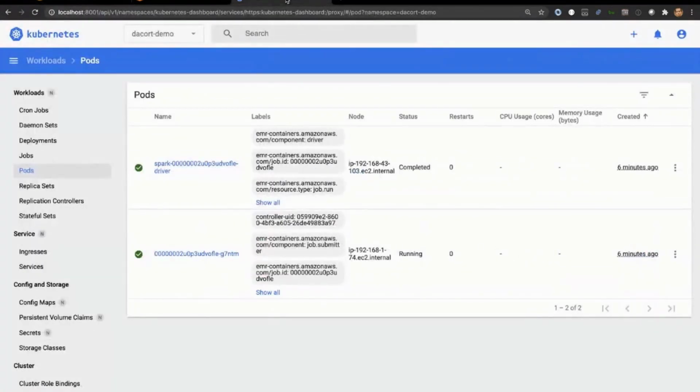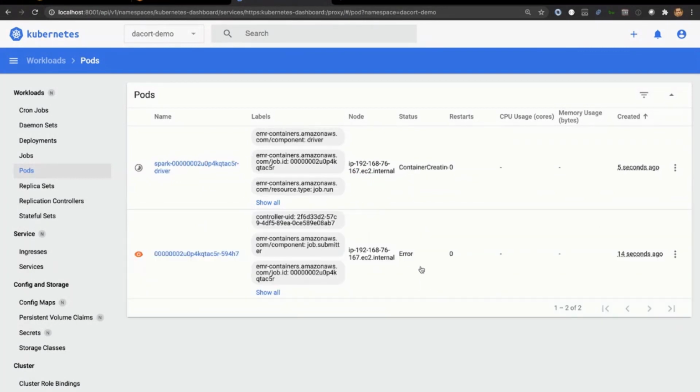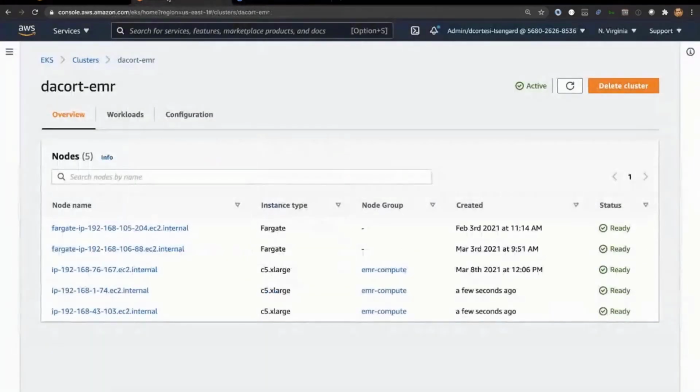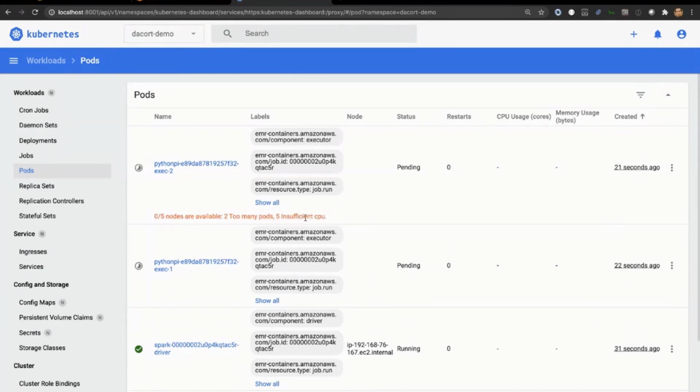Over on the Kubernetes dashboard, you can see that the job submitter is there, and apologies for that error state. That's just unrelated to the demo. We can see that the driver is going ahead and creating. If we look at our EKS configuration, I'll refresh this again, and we see that we only have Fargate types in there and C5 XLs. So when I go back to the Kubernetes dashboard, we see our executors kind of stuck here, just waiting for capacity. And if I click on this little info message again, you can see we've got insufficient CPU.